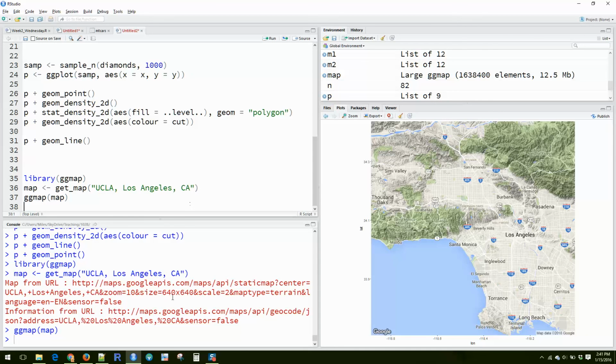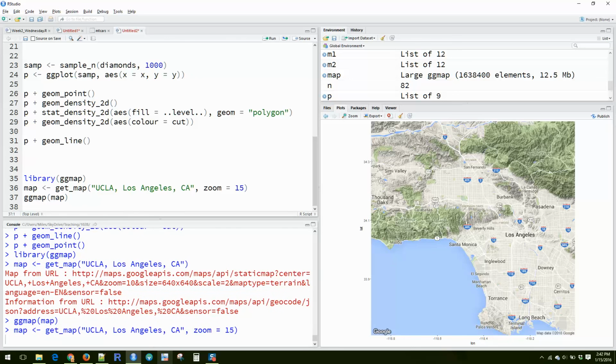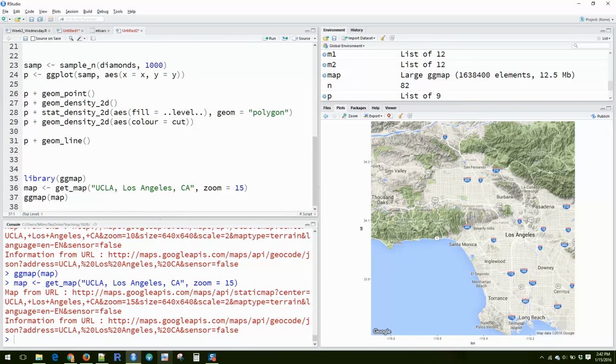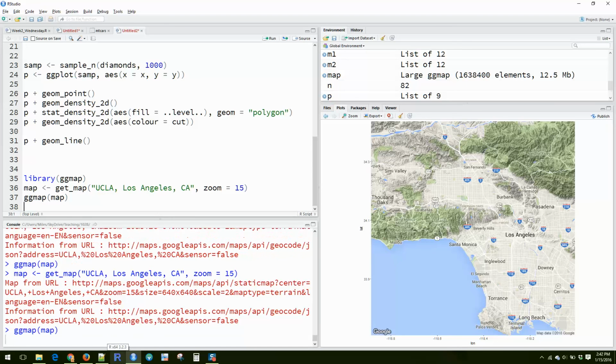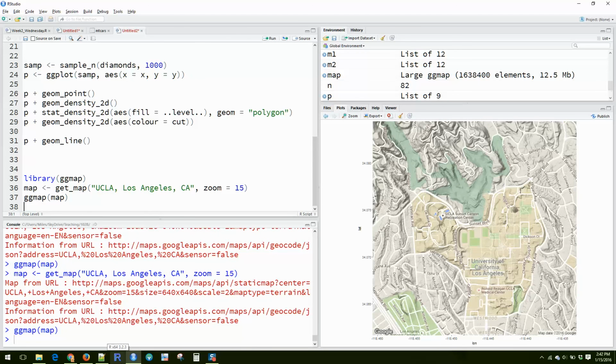So we probably want to modify the zoom level, so we can say zoom equal 15, okay? And you can see it calling to Google because it's got this map API, and then you ask for it, and boom, we're right there, okay?